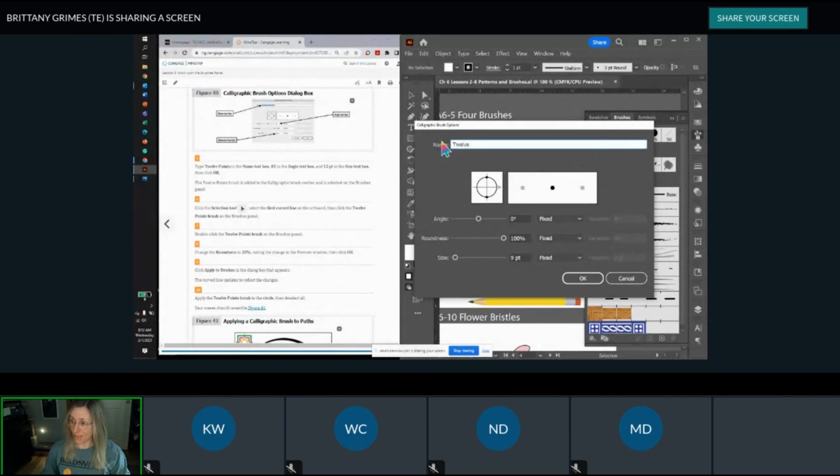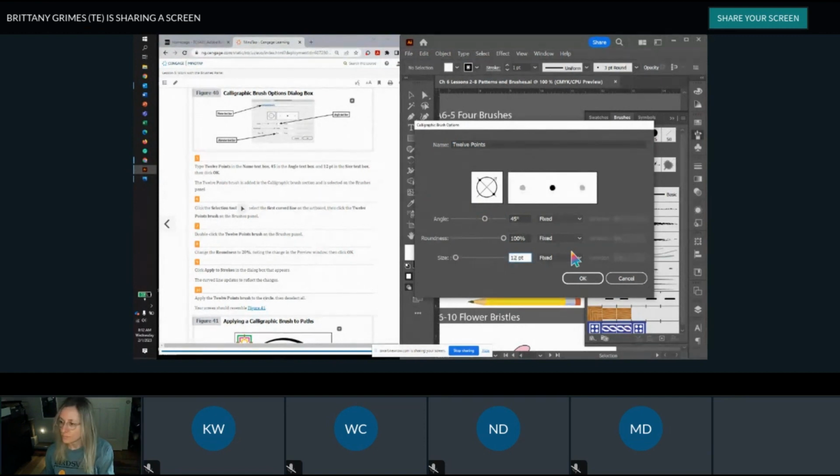I have my magnifying glasses on today, but I still can't see anything. All right, 12 points, and 45 in the angle box and 12 in the size. So angle here, typing 45, size will be 12. Then click OK.